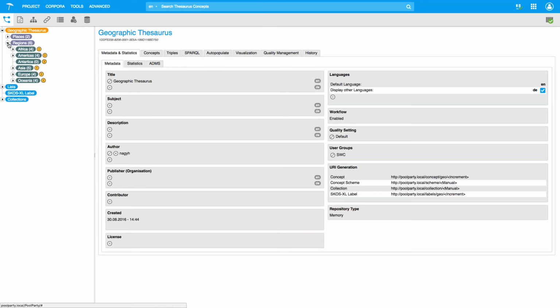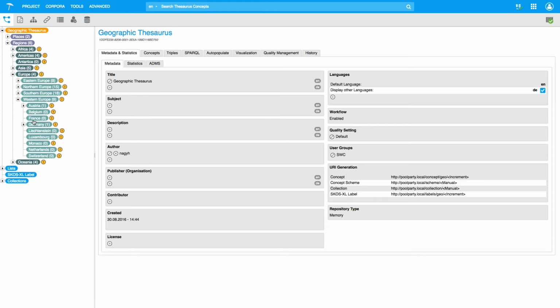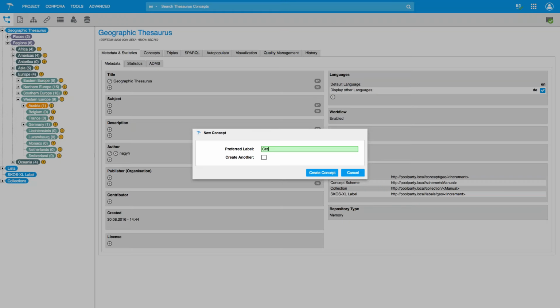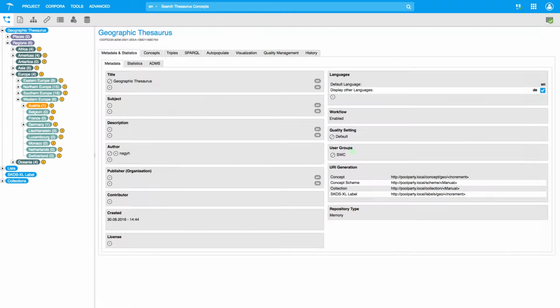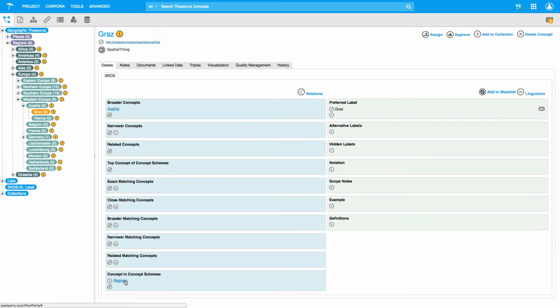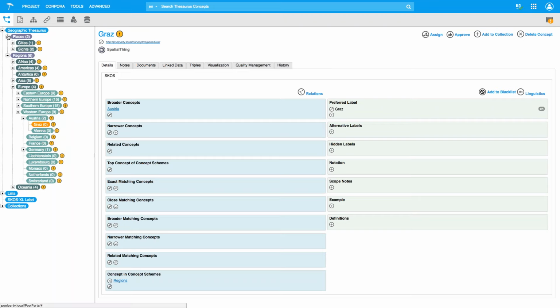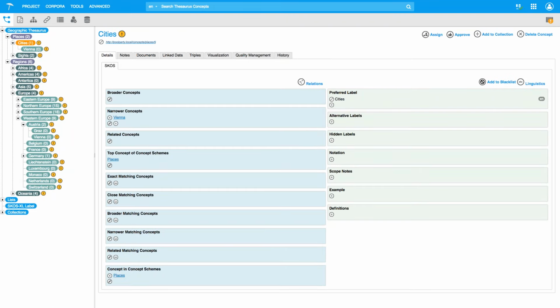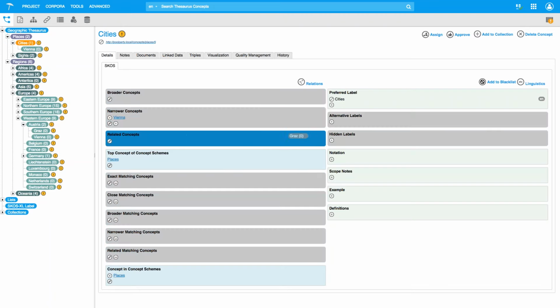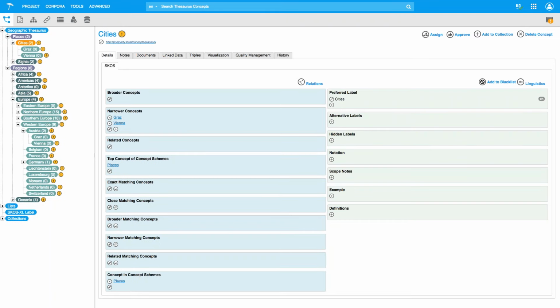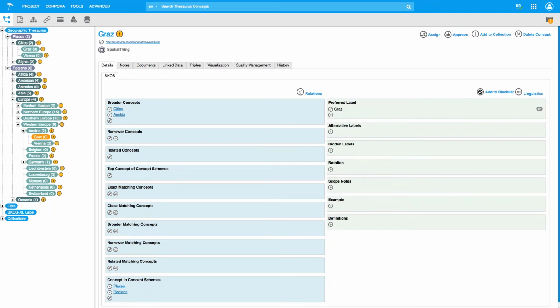And that means also if I create a concept here, let's say I add Graz as another town in Austria, it's automatically in Scheme regions. And if I now add Graz also below cities as an error, it will automatically also get in Scheme places, because here it's inherited automatically on relation changes and on concept creation.